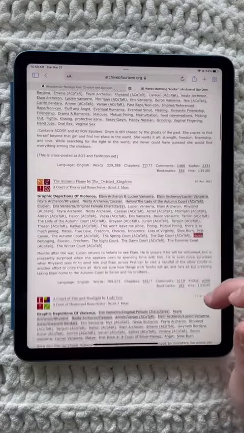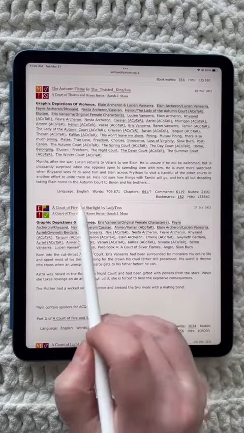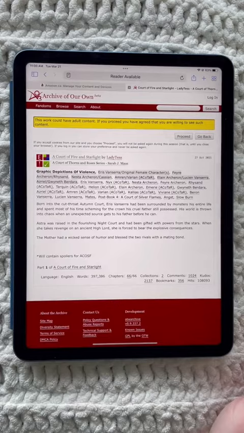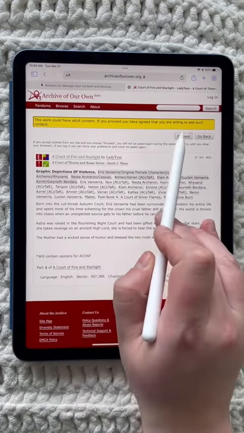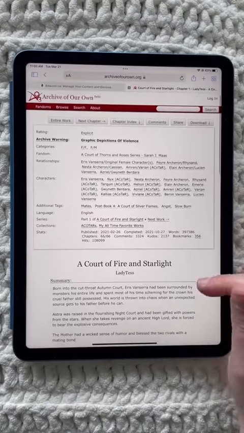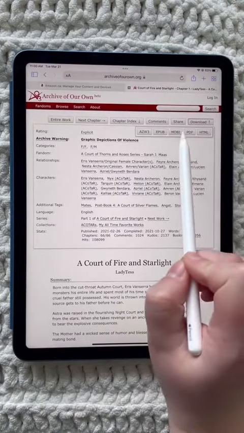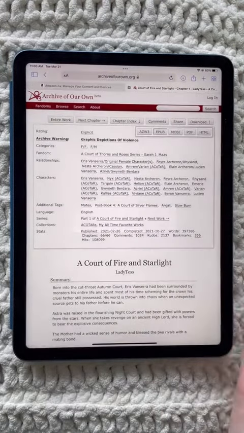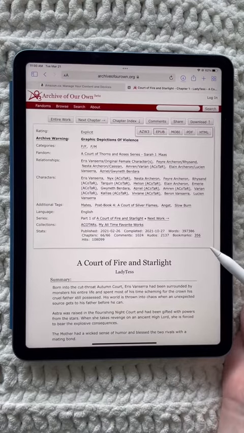Now it's time to find a fanfiction. There is a fanfic for every single fandom out there on Archive of Our Own, also known as AO3. This is where I find all of my favorite ACOTAR fanfics. There are so many of them. I usually sort by hits, which means popularity. This is the one I'm going to use today for this example.